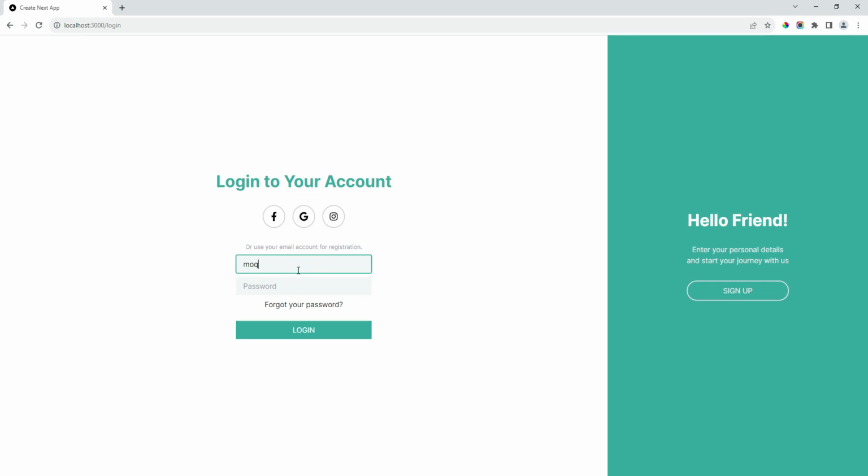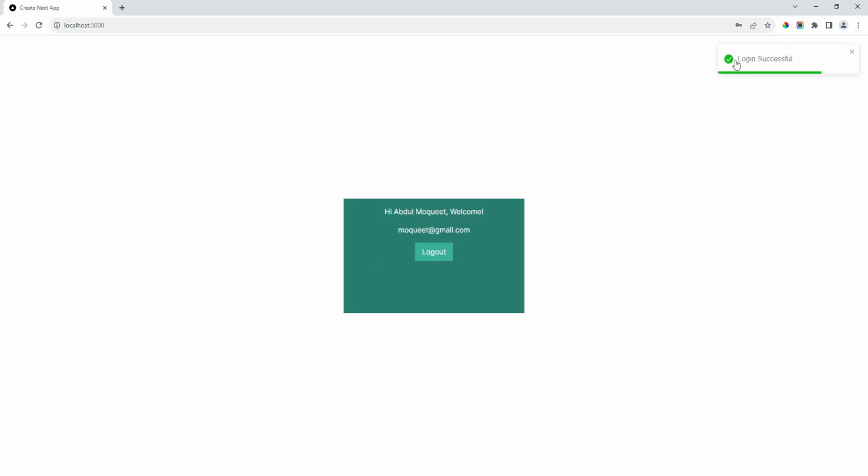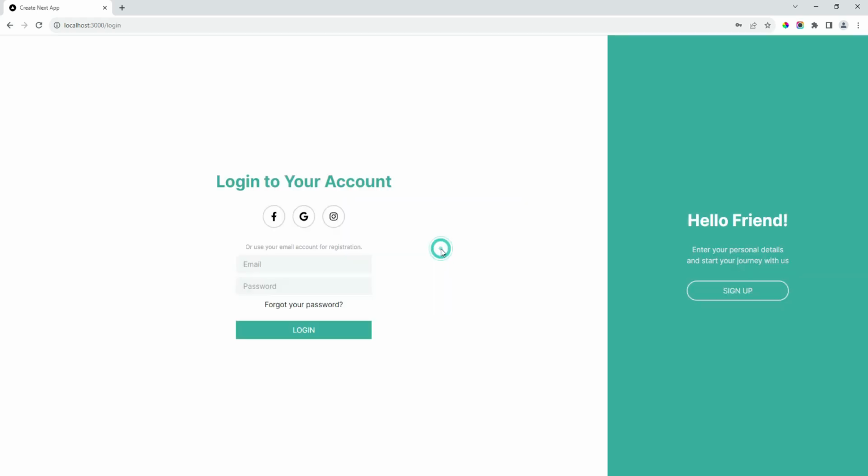So the account is mukeet@gmail.com and password is mukeet137, and I'll hit the login and it says login successful. And once a user is logged in, it's going to display the username and their email ID, and we have a logout button.